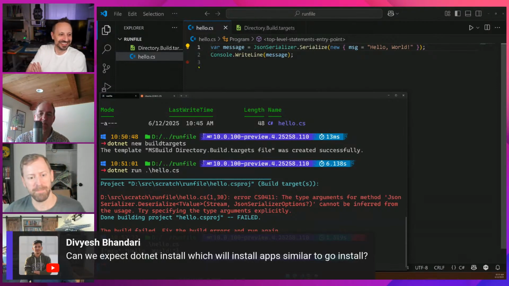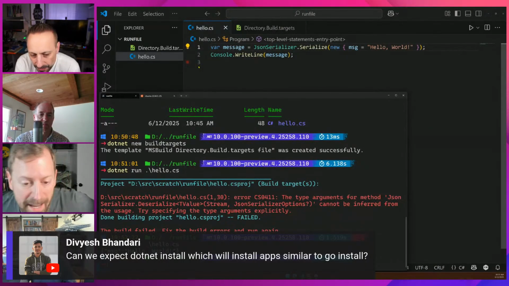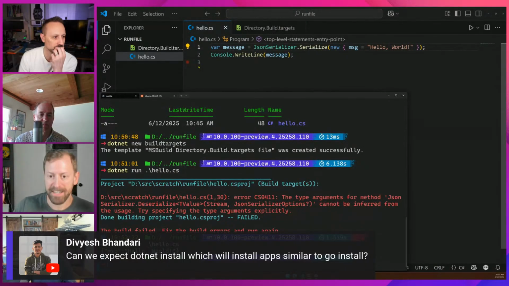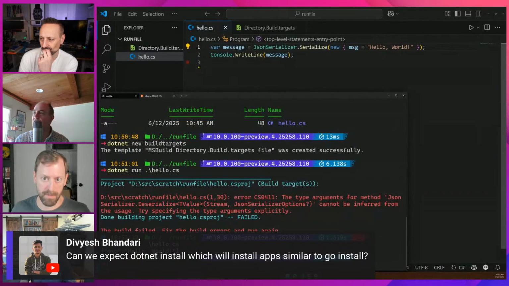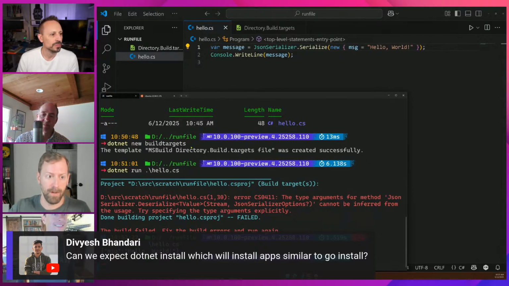This one says, can we expect .NET install, which will install apps similar to Go install? And for this, I'll put on my SDK PM hat: .NET tools are this today. .NET tools are how you easily distribute, acquire, and run .NET apps that do this. But they have a big gap today, which is that they are framework dependent. You have to have a runtime to run them.